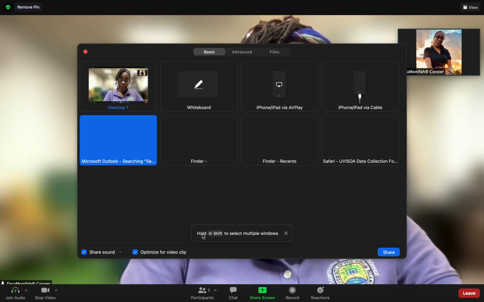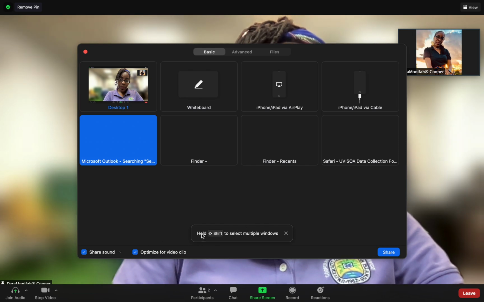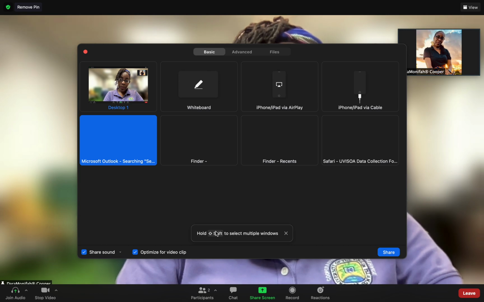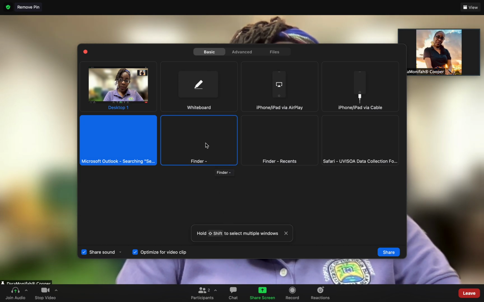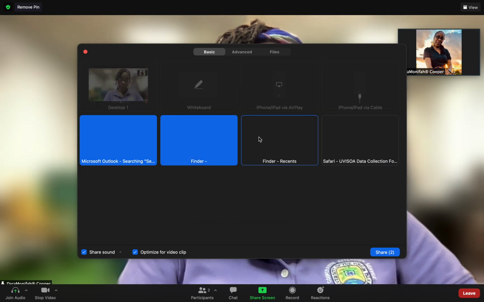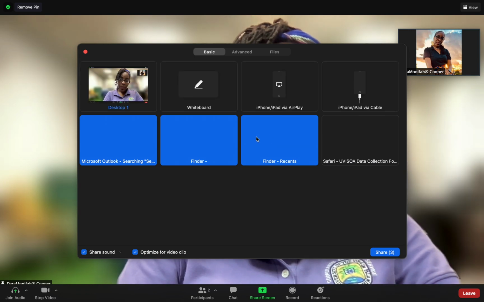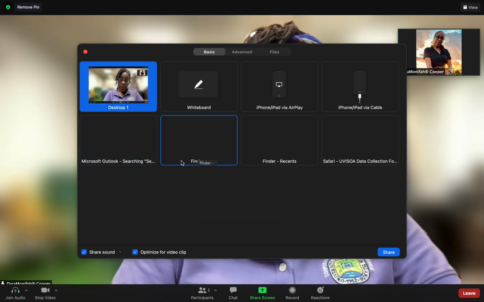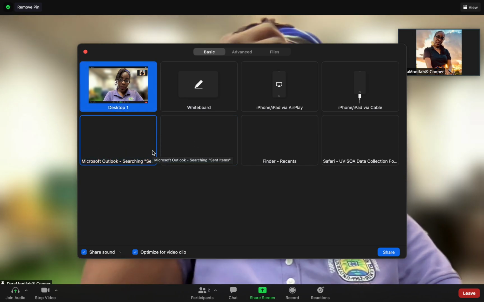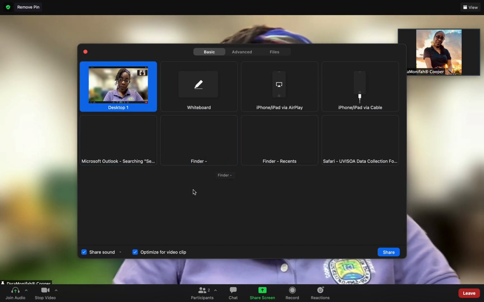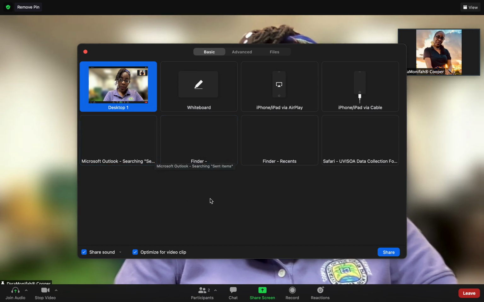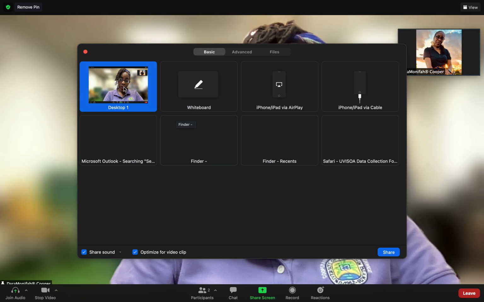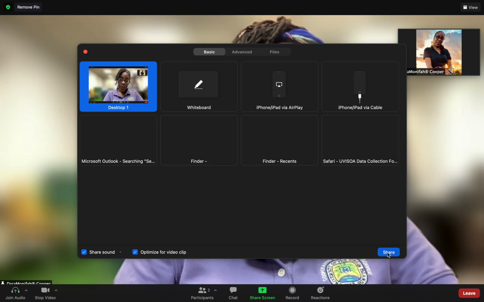Notice that in this option, if you hold the shift button down on your keyboard, you can select more than one window to be able to go between. That's useful because oftentimes people share one window and then they move to something else and people are like, I can't see what else you're doing. So that's what you would do to share your screen, and then you would just click share.